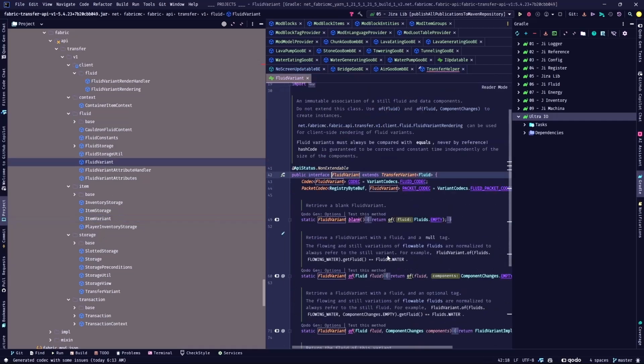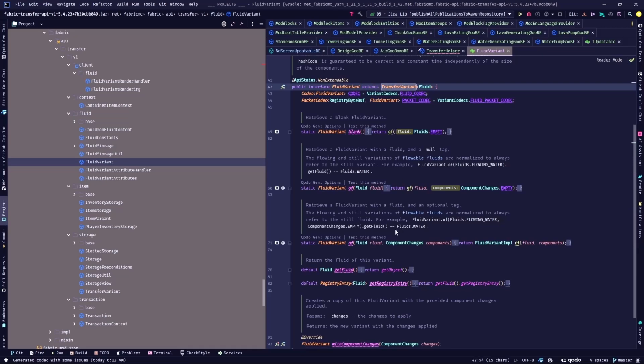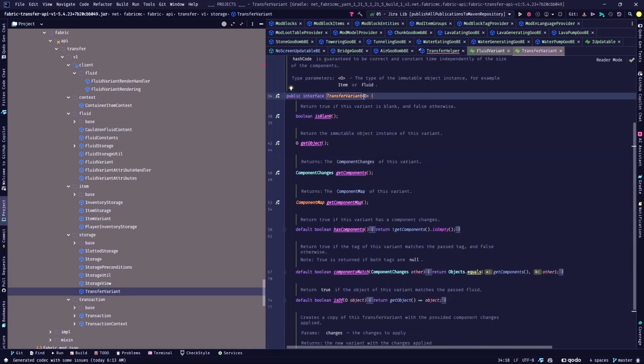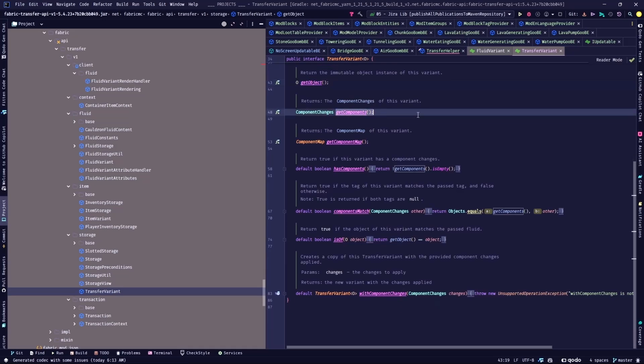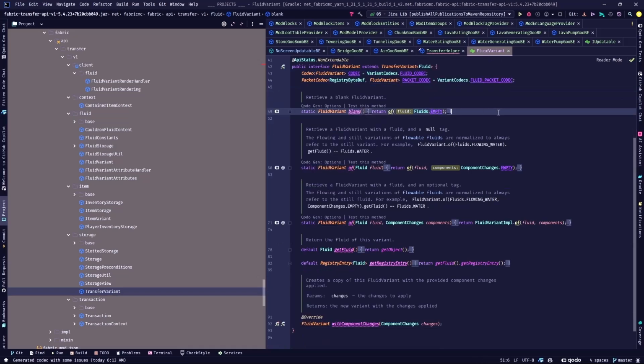If I open fluid variant, for example, you will see that it just extends a transfer variant of type fluid. Okay, let's take a look at transfer variant. It's an interface actually that has some methods for checking if it's blank or getting the object, getting the components and component maps, and check if it has a component or match the components and compare the types and stuff like that. You can read it. However, when it is being extended as the interface for fluid variant, you see that now we have the codec and the packet codec. For the blank, now we have fluids.empty.